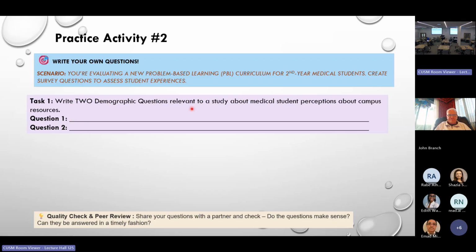Write 2 demographic questions relevant to a study about medical student perceptions about campus resources. This is an exercise to write some examples. So here, practice writing 2 demographic questions, and we could talk about these. We know that we're working with and surveying second-year medical students, M2s, and we want to know demographic information. We can ask questions about their background if we think it's pertinent. For example, which of the following degrees did they graduate with in undergraduate experience? Bachelor of Science, Bachelor of Arts, etc.